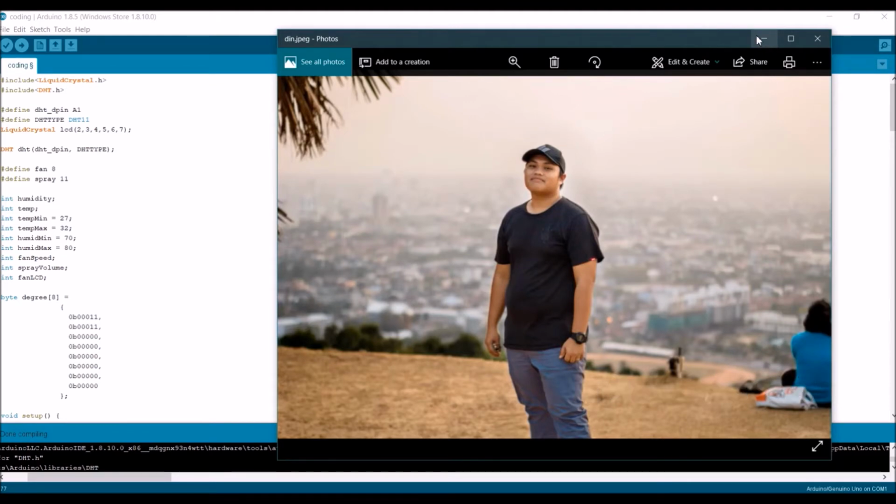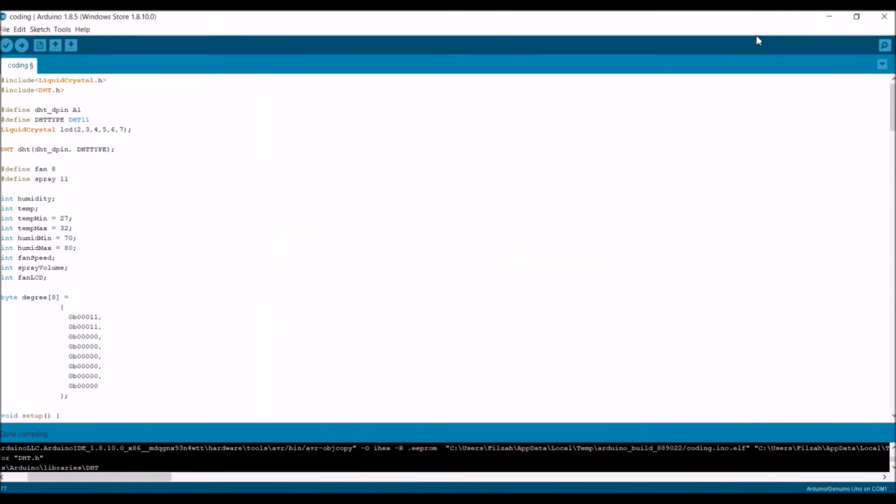I would like to present our program coding for our experiments, for our project, which is the automated air humidity and temperature control system. So first of all, we need the coding.